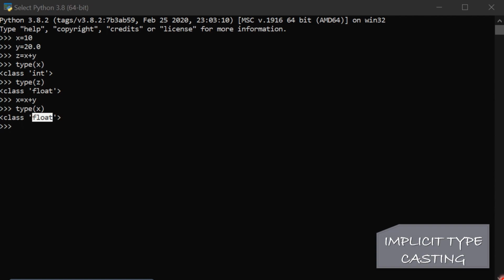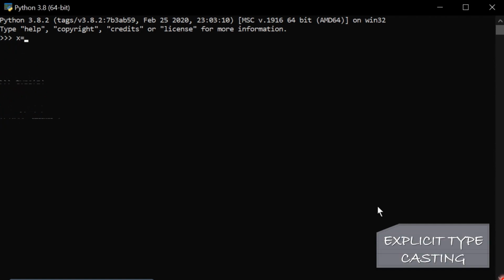Let's see some examples on explicit typecasting. X is equals to 10 and type of x is first int. Now let me change the type of x. Now x is equals to float of 20. We haven't declared it as a decimal number, but I'm using float. Now by using the above statement, 20 is an integer, but I have converted it into float.